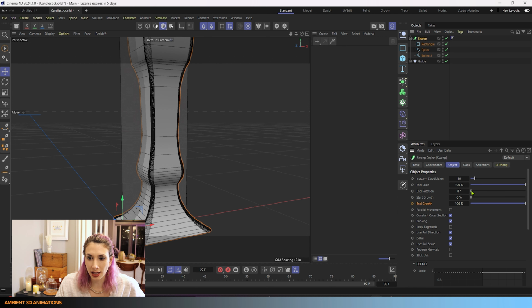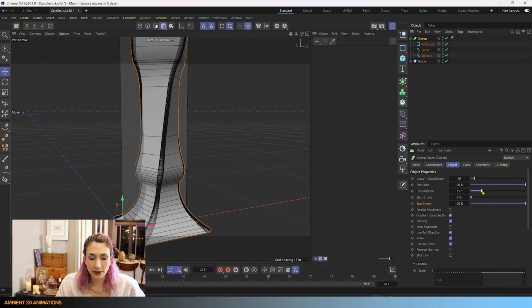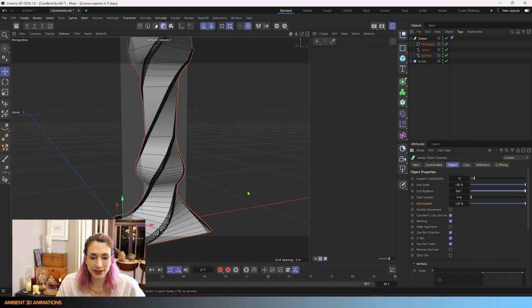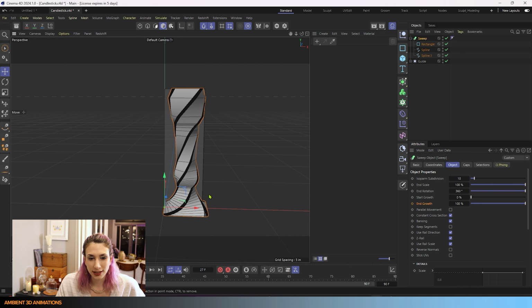You can also adjust the end rotation. So if I adjust the rotation, you can see that this is twisting. So you can change the shape of this and add some twist.